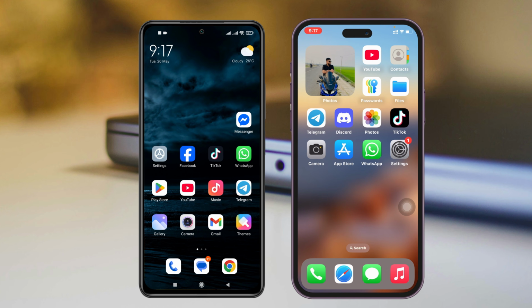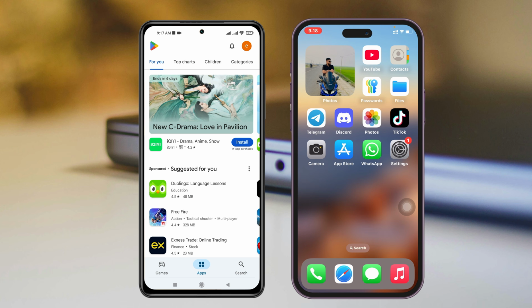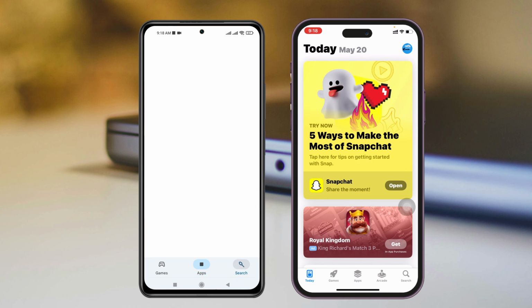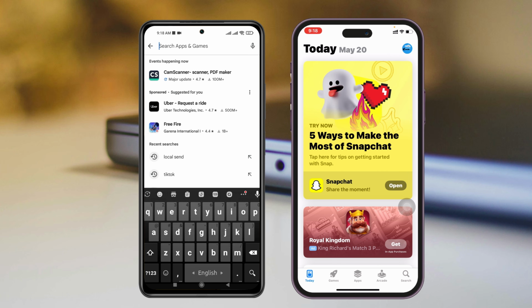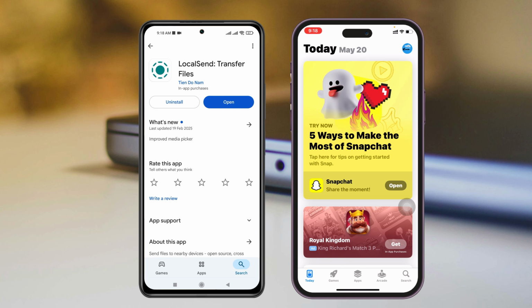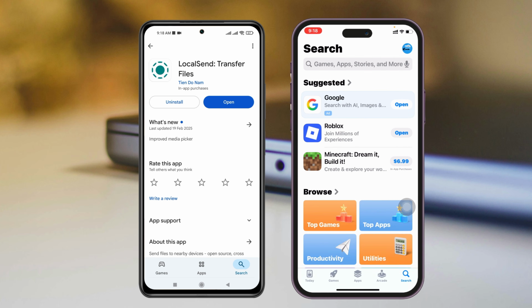Sharing any Android app's APK file to your iPhone is super easy. First things first, simply open up the Play Store on your Android phone and open up the App Store on your iPhone. Once you open these up, go ahead and search for LocalSend. On your Android phone, tap on LocalSend here. I've already installed that application on my Android phone, and I'm going to search for LocalSend on my iPhone as well.